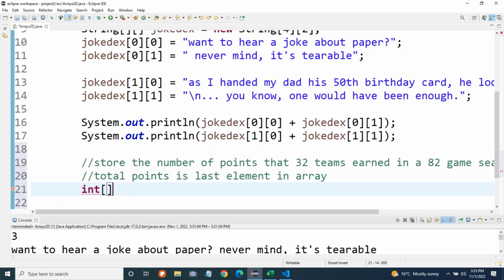Let's make a 2D int array called team points. And it's going to have 32 arrays inside of it. So it'll be 32 by 83. You can think of it as an array with 32 arrays inside of it, or you can think of it as a 32 by 83 2D array. Whatever floats your boat, whatever's easiest for you to conceptualize. Either way, we have the 32 teams in our league, and then we have the 83 slots for each team. 82 of those slots are to track the individual games and the points that they earned in those games, and then the very last slot is to track the total number of points for that team.